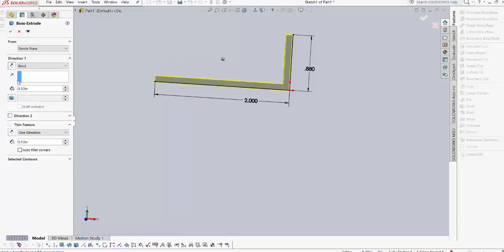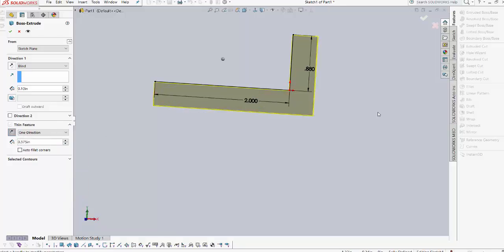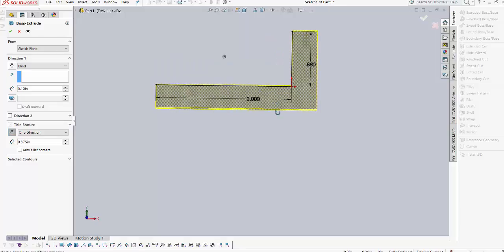This is a thin feature, and you can notice this is checked right here. What we're going to do is flip the direction, so it's extruding out this way, and we're going to set our thickness. This is that .375, 3/8. That is the thickness of the material. And we want it to stay out here, not be flipped to the inside. So leave it out there like that so that your origin's in that corner.